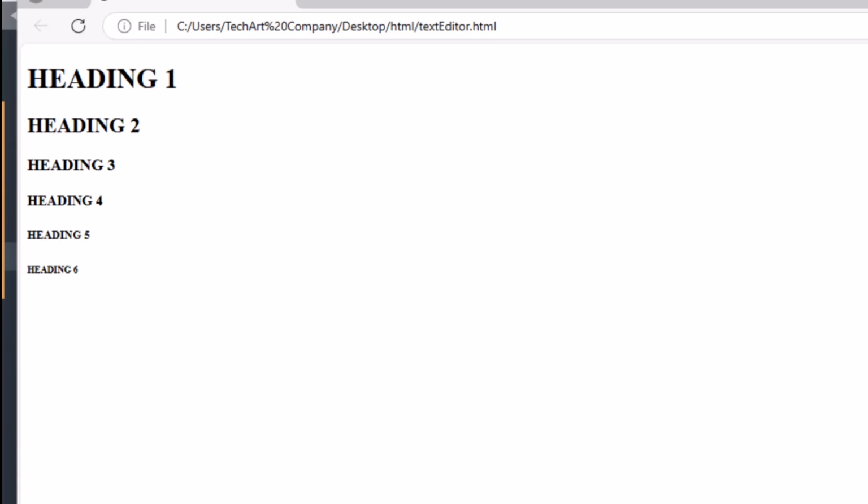So what have you learned there? HTML headings are defined with the H1 to H6 tags. H1 defines the most important heading, and H6 defines the least important heading. We have seen all this, and we have seen the size. This is a note actually: the browser automatically adds some white space, a margin, before and after headings. You can see that there is a spacing.